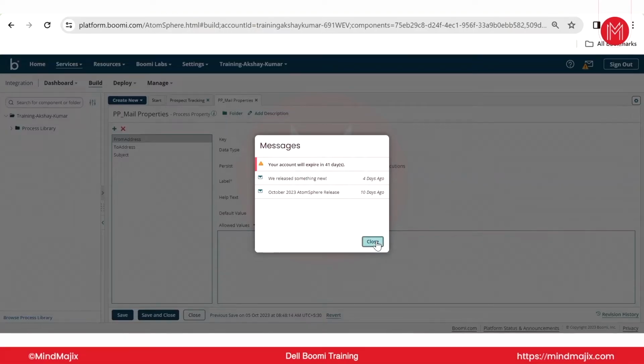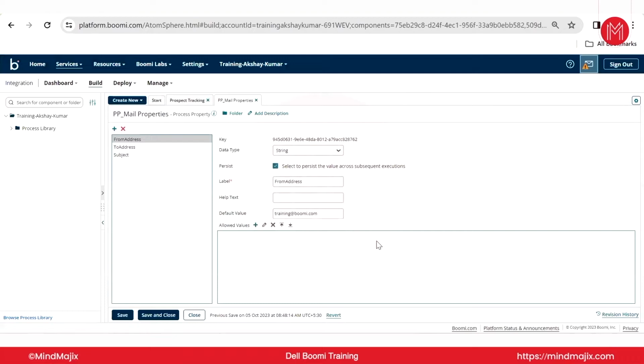Okay. Do we need to pay if it is... No, Boomi is a completely free account. I mean, a license free account, where you can create your account and you can access it for free. No need to pay anything.